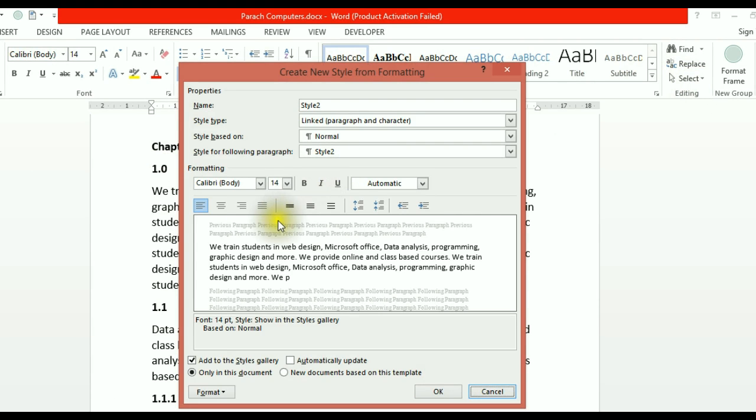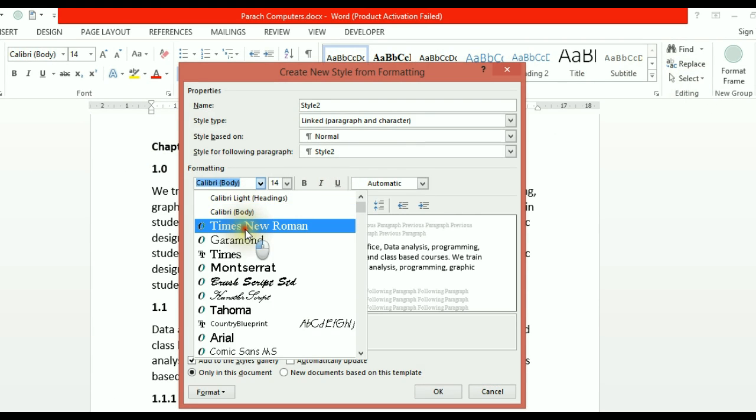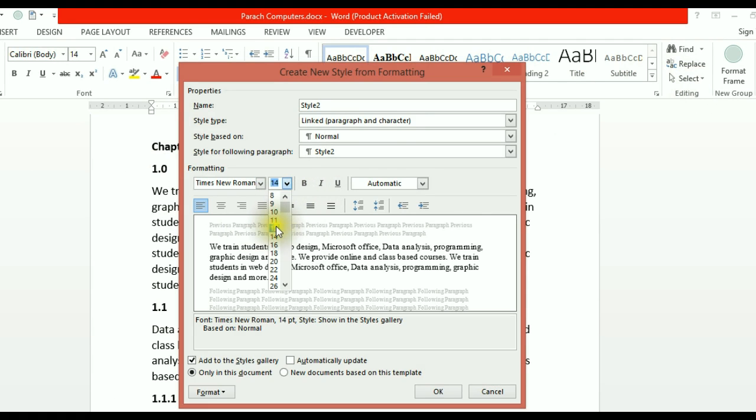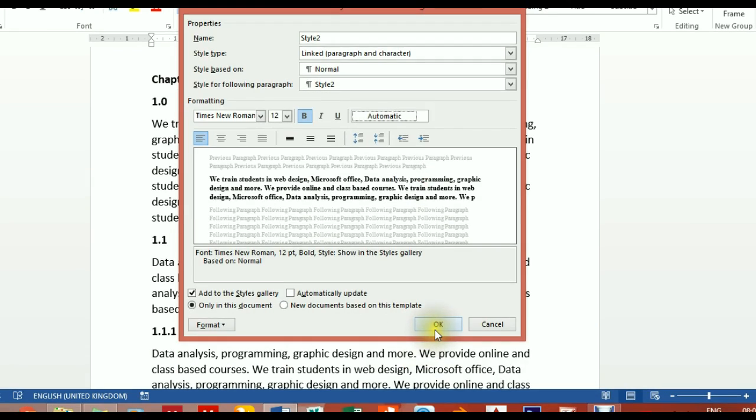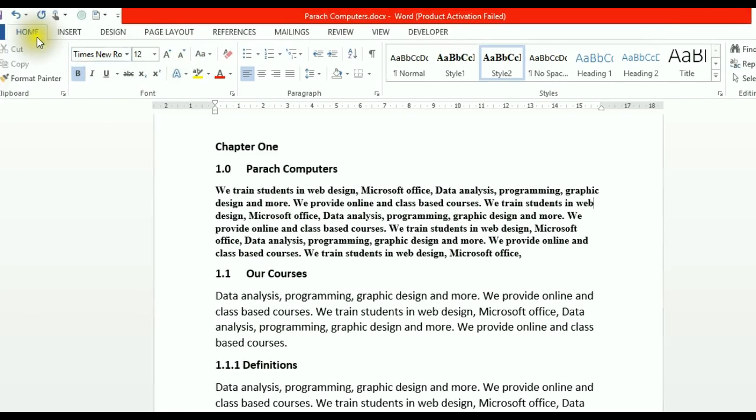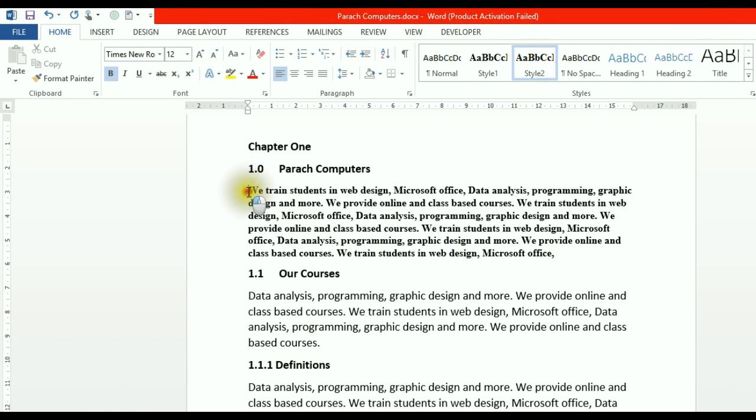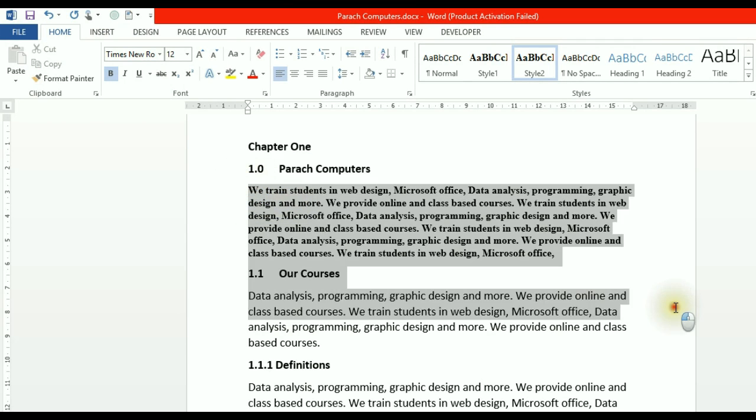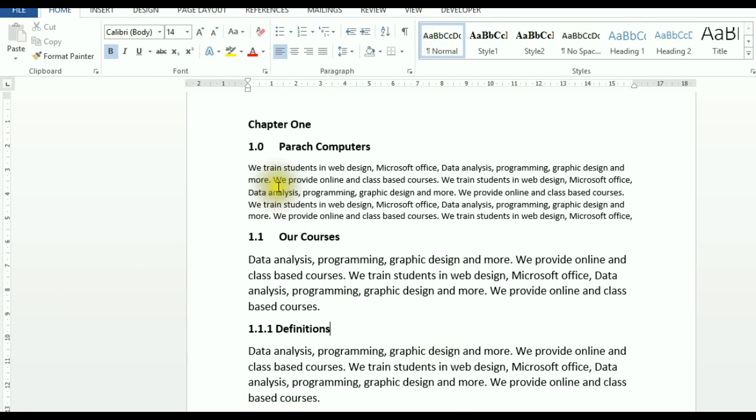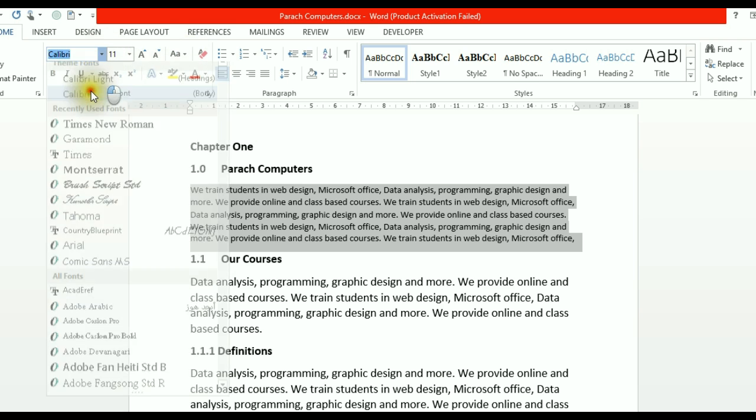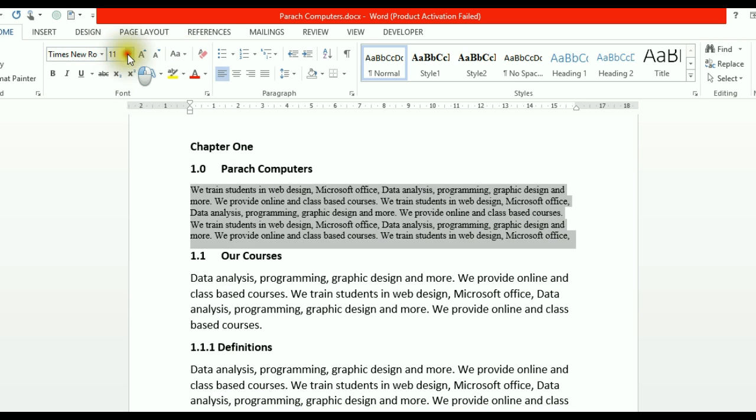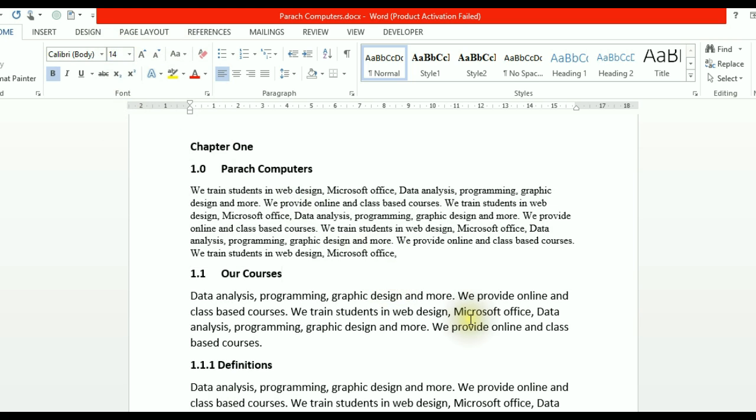I'll modify it. I'll change this to Times New Roman, I'll change this to 12, I'll make it bold. It's automatic, that's the color. I click OK. But we need to undo it from here. Just select this, and because we don't want to apply it yet, click normal. Okay, select it again. Make sure it is Times New Roman, and make sure it is 12. Okay, so let's go on.